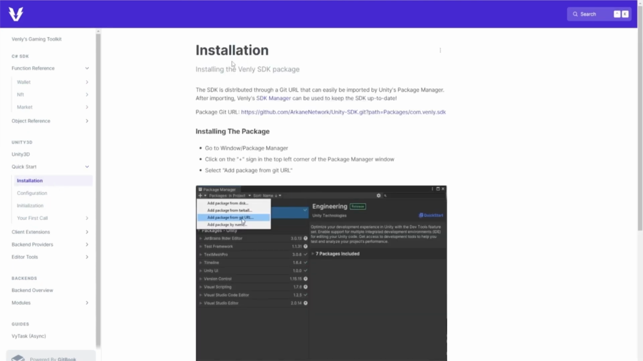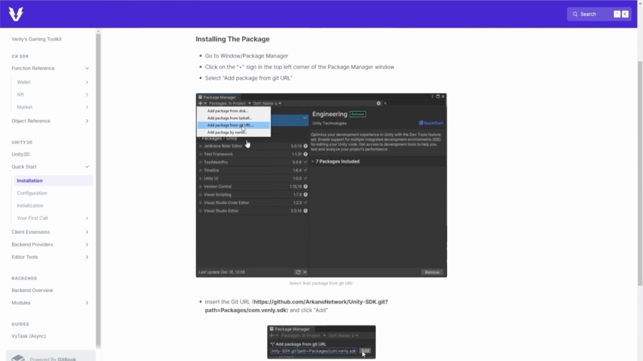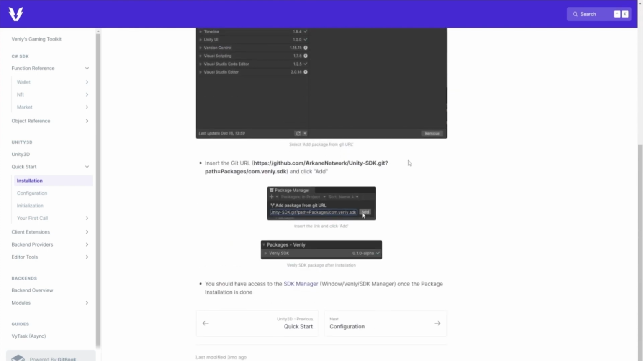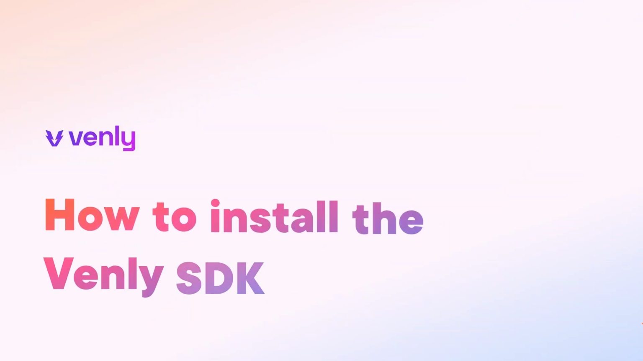So this is the installation guide for the Unity package. You can see that we have a link here to a GitHub repository, and this is where the package is hosted. And it's as simple as opening up the package manager from Unity, copy pasting this link into the package manager, and let the package manager pull the package in.